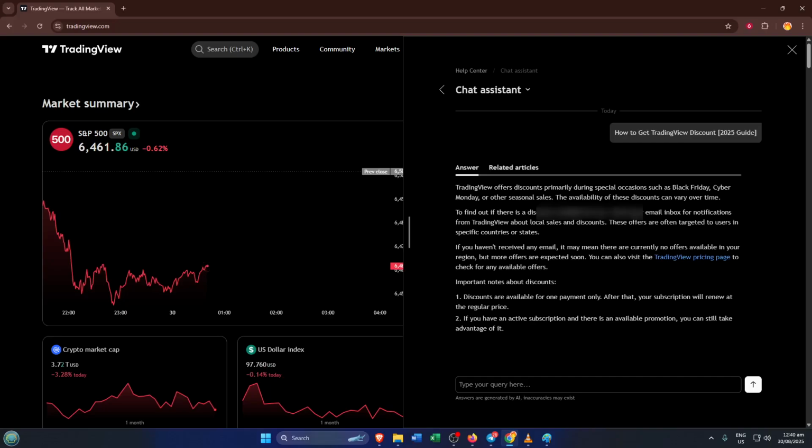Now with the chat assistant open, type in this phrase exactly, "How to get TradingView Discount 2025 Guide." Hit enter and wait a couple of moments for the automated response. What's happening here is that you're prompting TradingView's smart assistant to give you all the latest details about current discount offers. This is actually one of the quickest ways to get up-to-date information, because TradingView frequently updates their promotions based on the time of year or specific sales events.